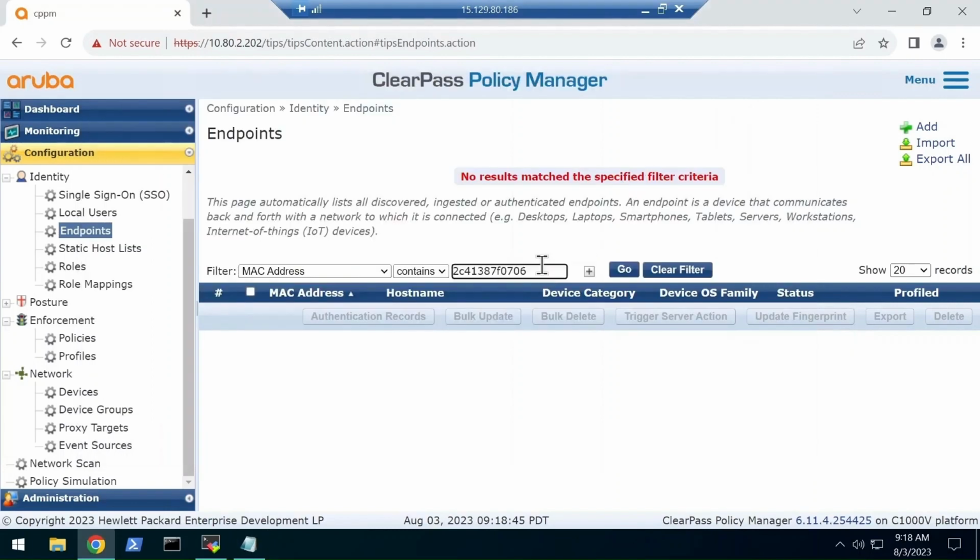Already we have checked for the phone. So the phone is not available. Let's confirm for the AP as well. The AP details also not present. So this is the fresh deployment where the endpoint details are not available in the endpoint repository.